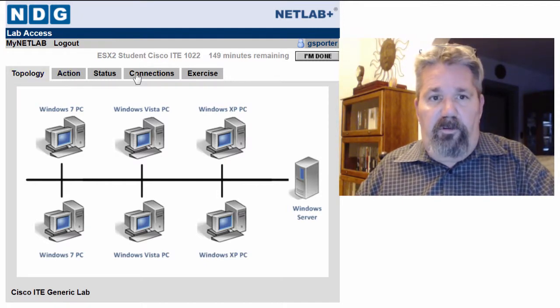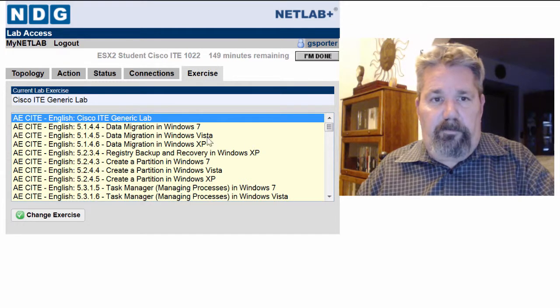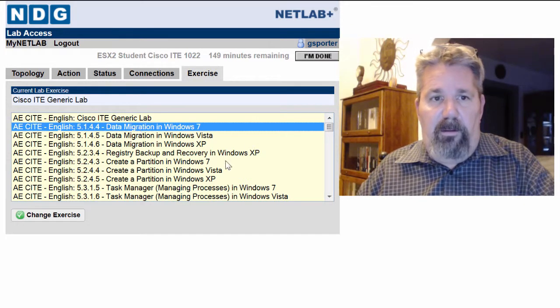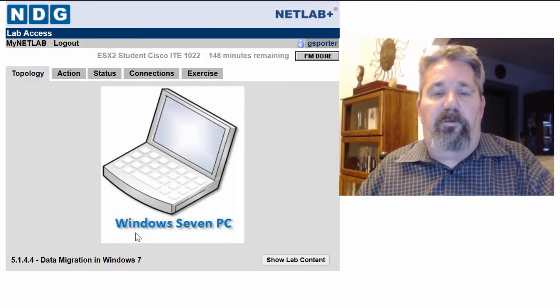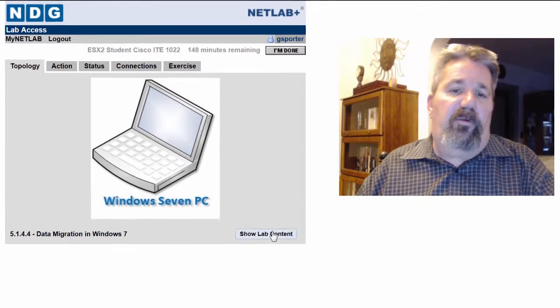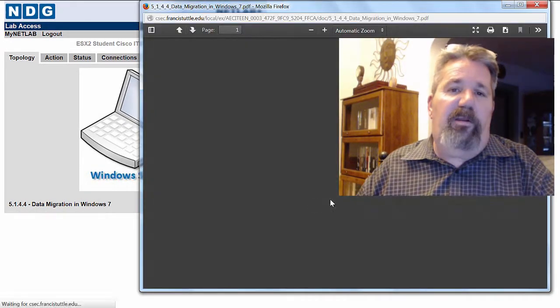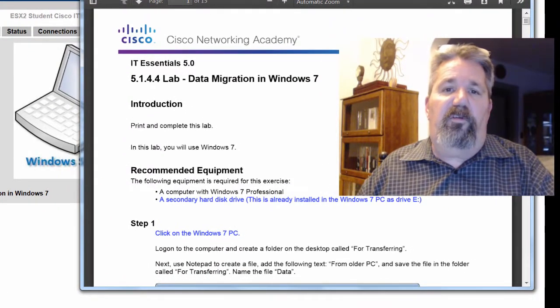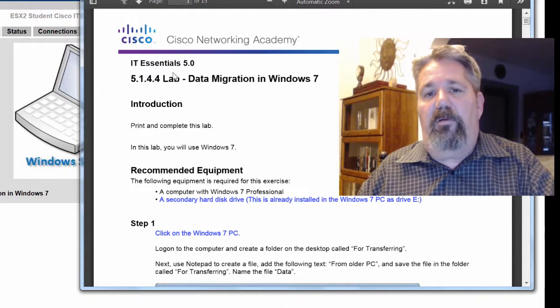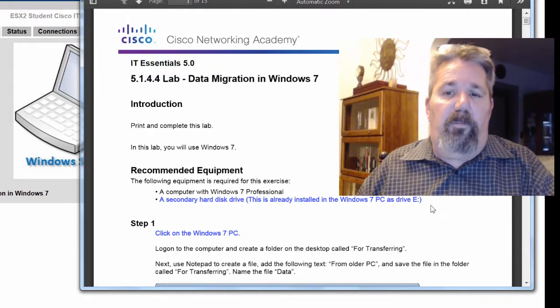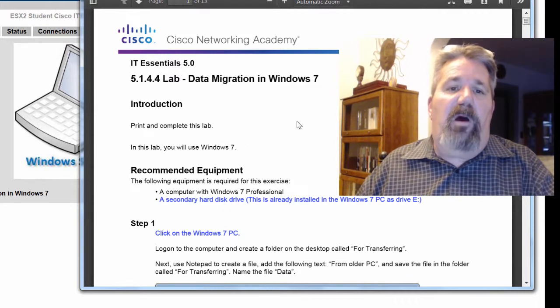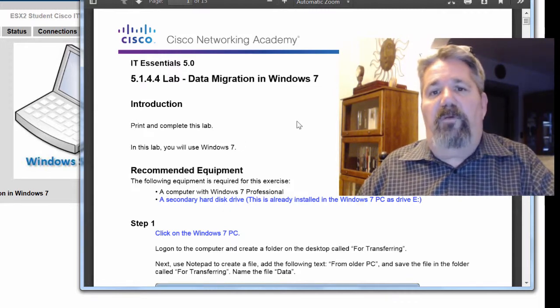Primarily, you're going to be using this topology in the exercises, and you can pick, I'll change an exercise. Now notice it changes the topology. It also has show lab content for the IT Essentials and the Cisco classes. These are the same files that you download either off the Netacad or Blackboard. The difference is the blue text. They've modified these labs so they work in this environment.